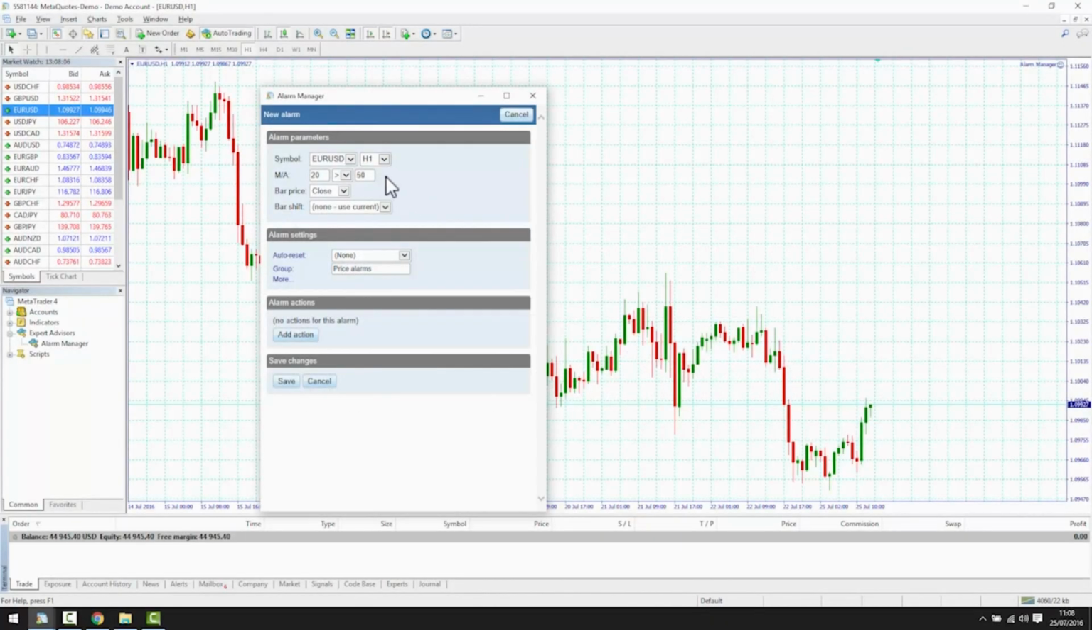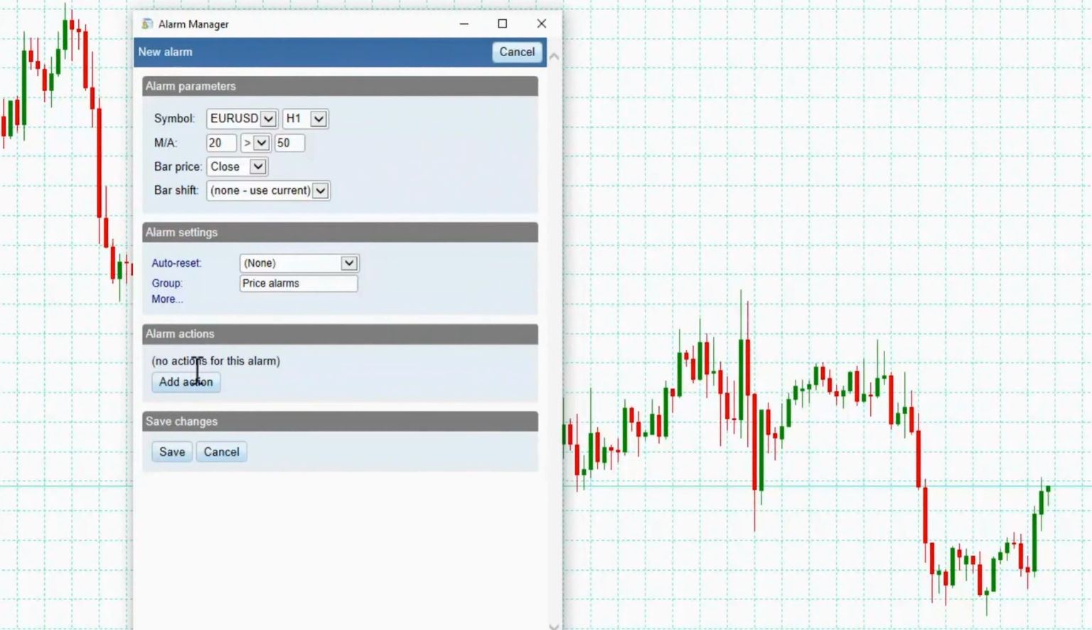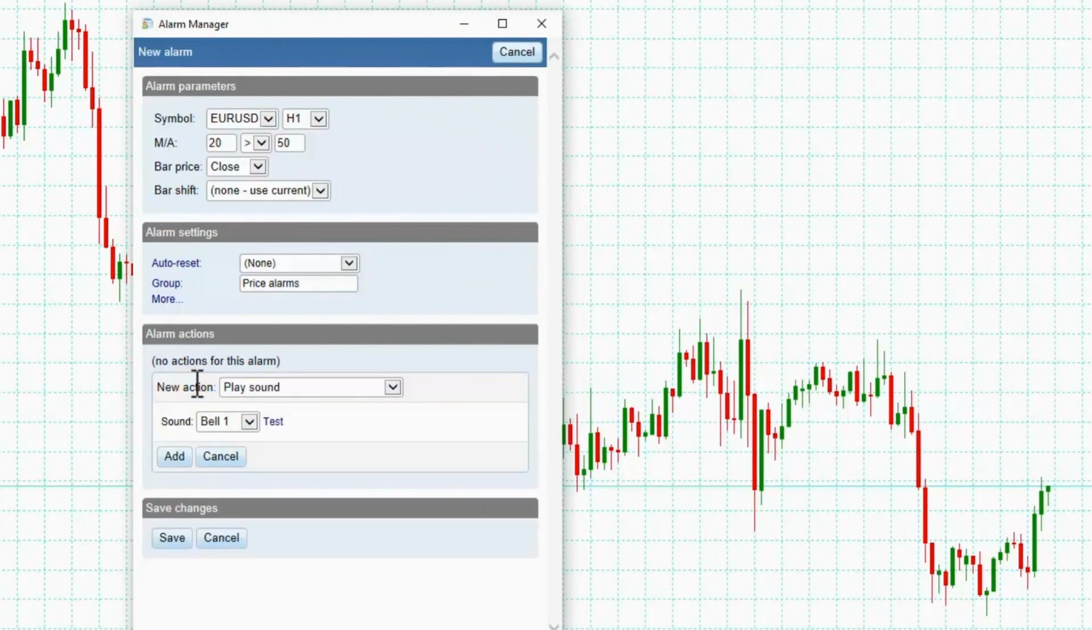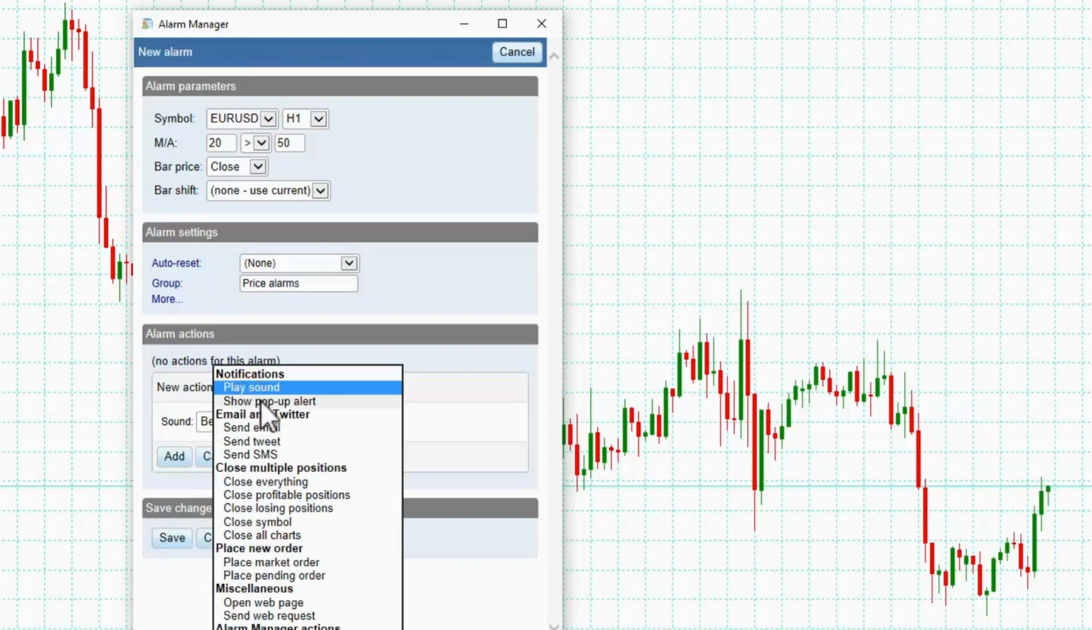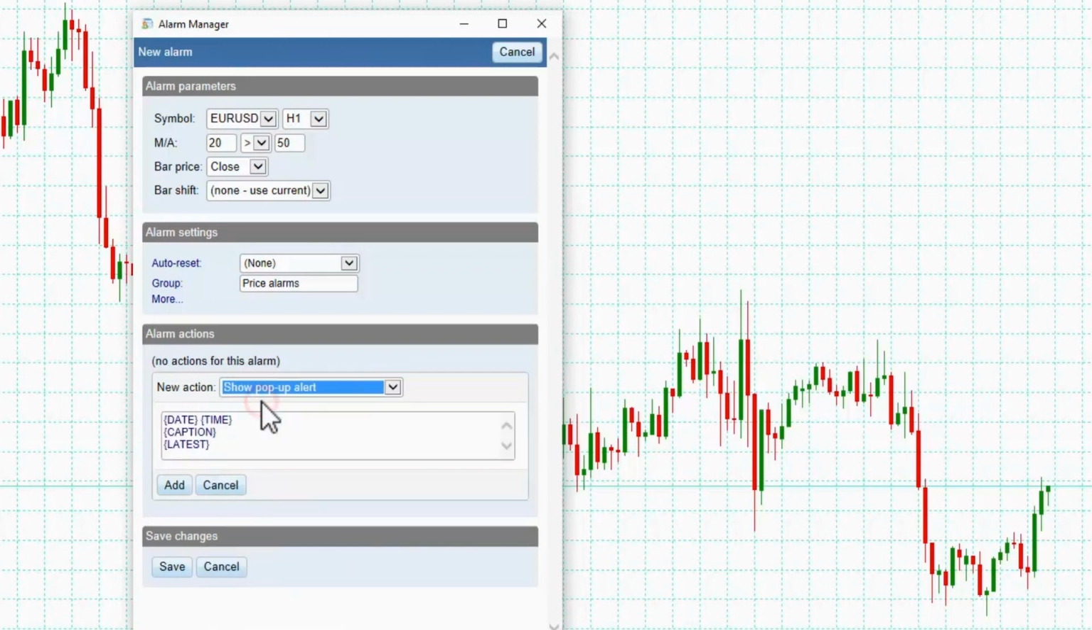Alarm actions. Any type of alarm can be configured to carry out any type of action, and any alarm can carry out multiple actions. For example, we have an alarm set to go off when there is a moving average cross on Eurodollar. We can now set this alarm to do a number of things when the moving average cross occurs.